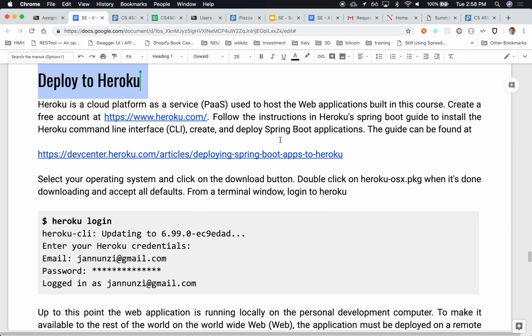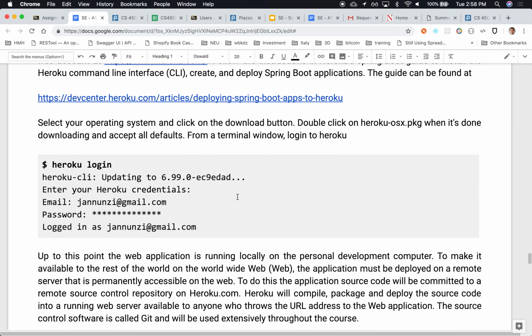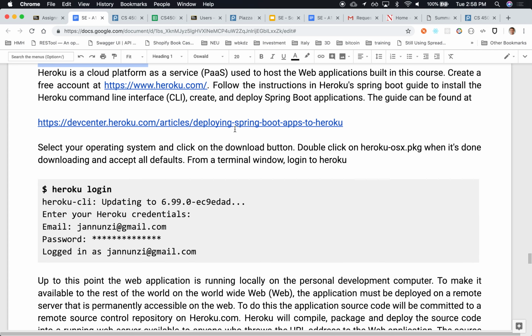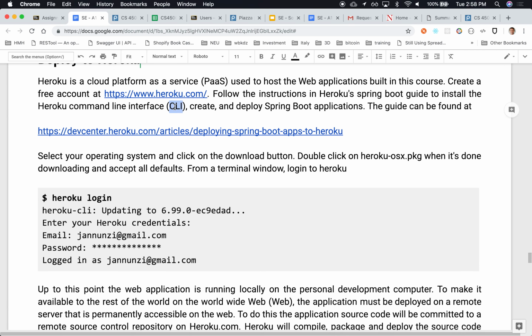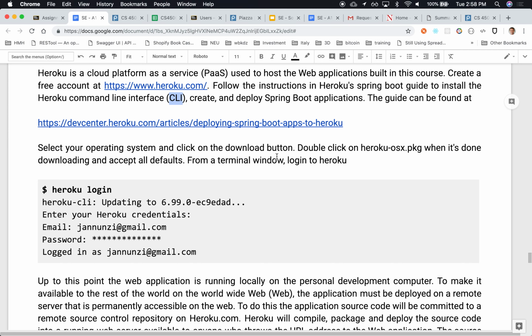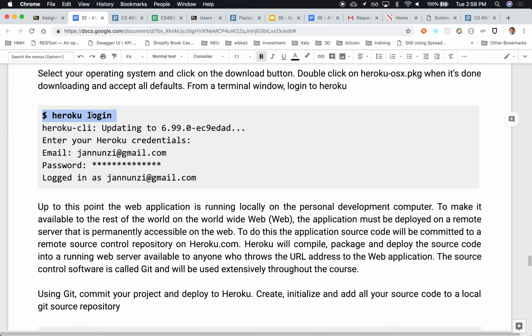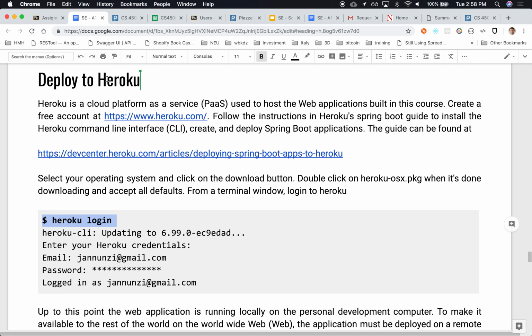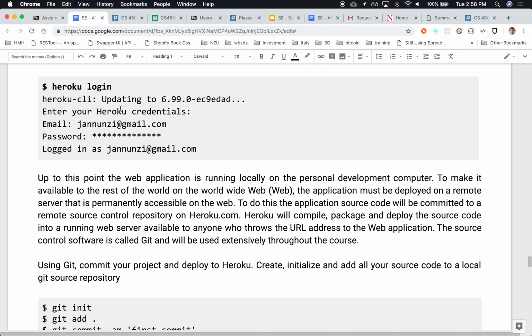So we ask you to create an account on Heroku, log in, and download Heroku's command line interface. You might need to install Python for the CLI to work. Most folks will already have Python on their machines. Otherwise, you'll have to install Python. You log in with the same credentials that you used to create the account on Heroku.